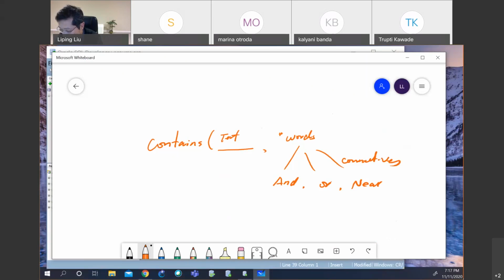Then this function will go to the text and search for those words. If it finds a match, it will return a value greater than 0. If there is no match, the value will be 0 or negative. Make sense? For example, if you search for software and the text has software, then it will return greater than 0. That's how this function works.